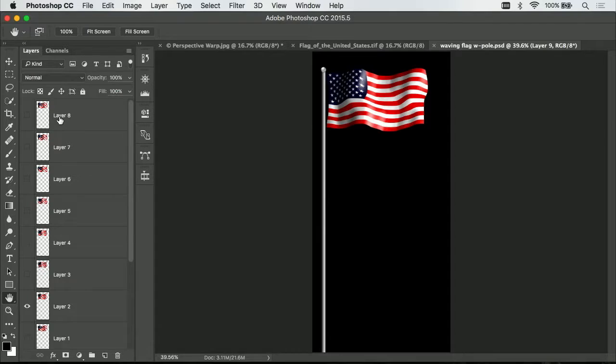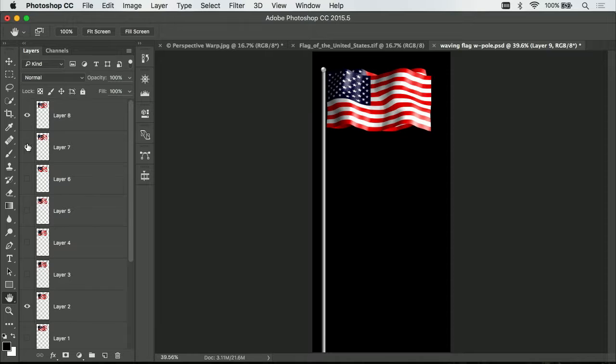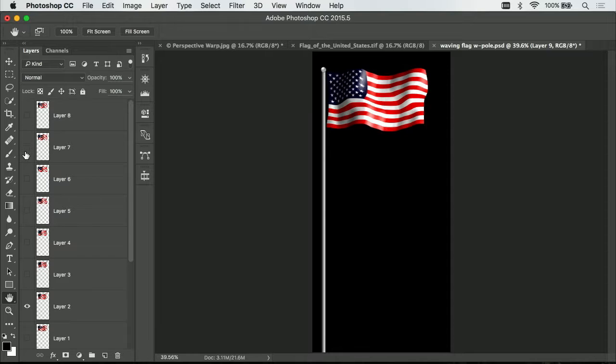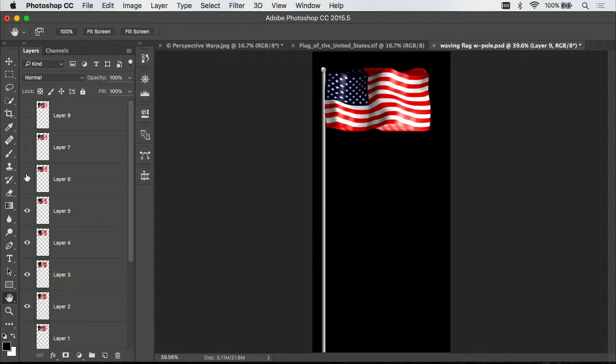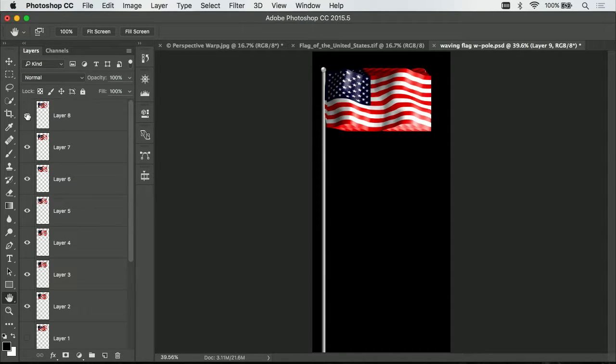So what I have in this particular document is one layer per position of the flag. If I turn on the other layers, you'll see the other positions. In fact, I should probably start at the bottom. You see them right now, one on top of the other, but I was just switching which version of the flag was visible.